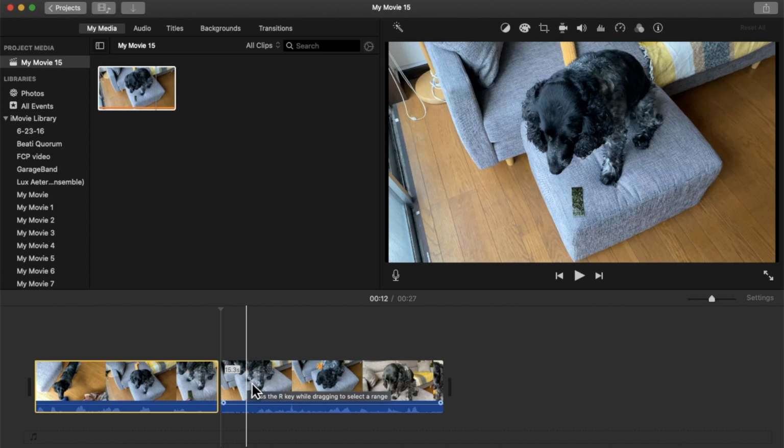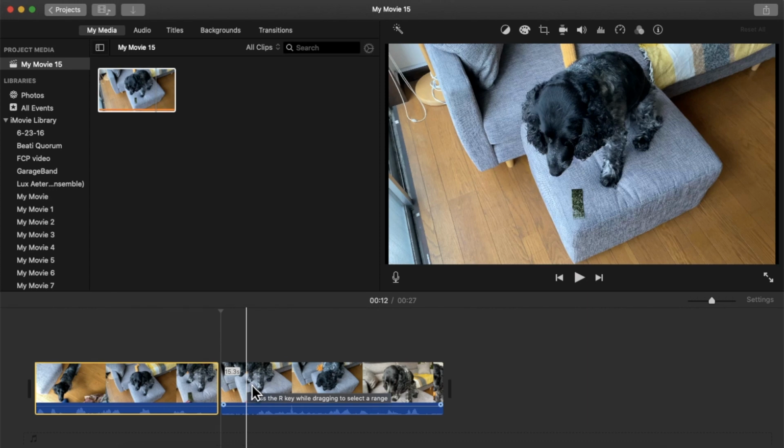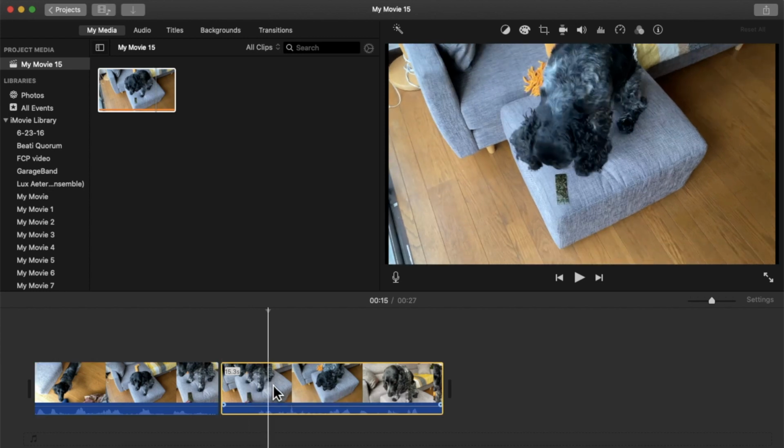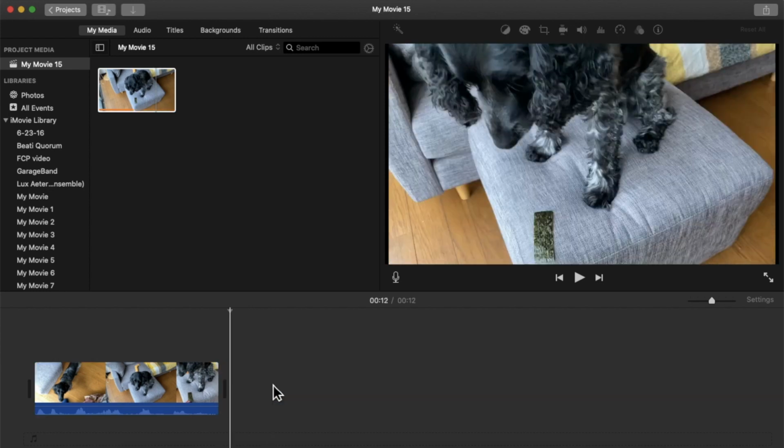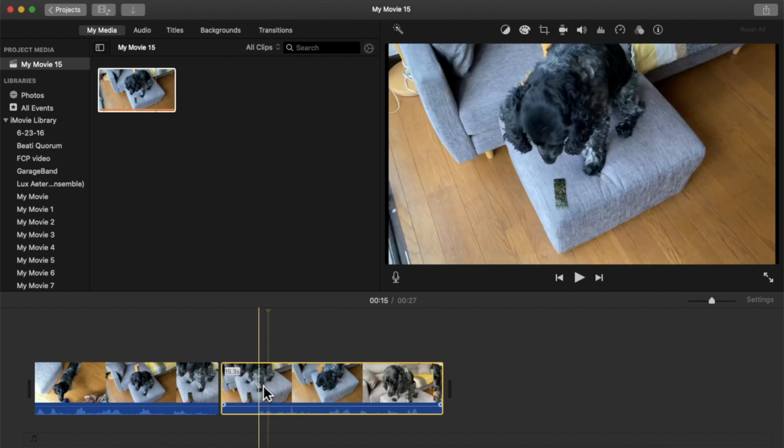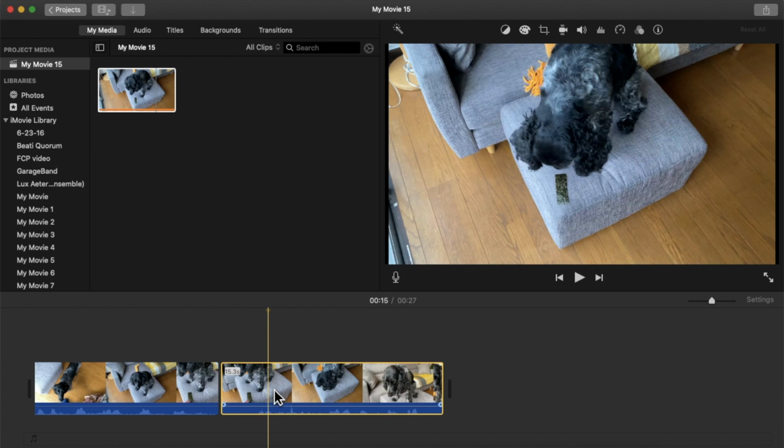Once you have split the clip, you can then delete the excess footage by clicking on the clip and just pressing the delete button right here. If you want to undo this action, just press command and Z and the clip will come back.